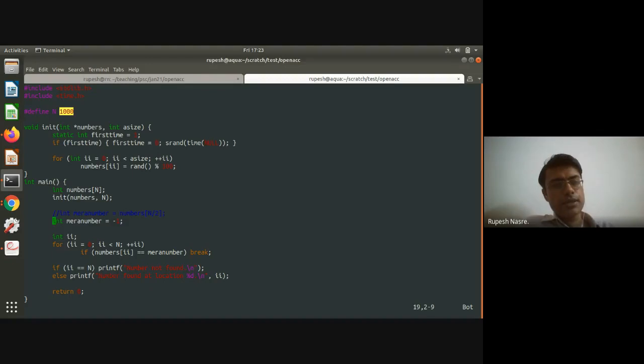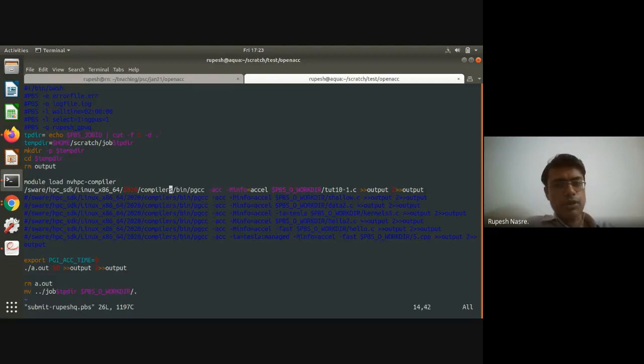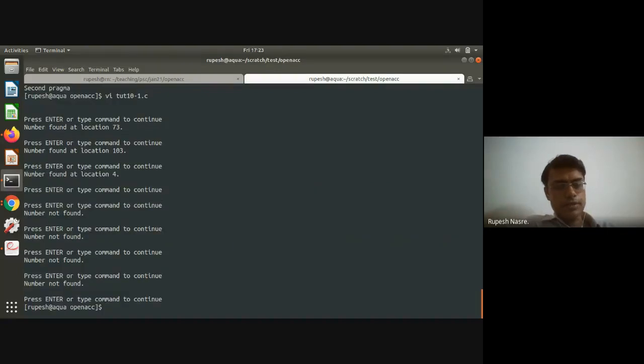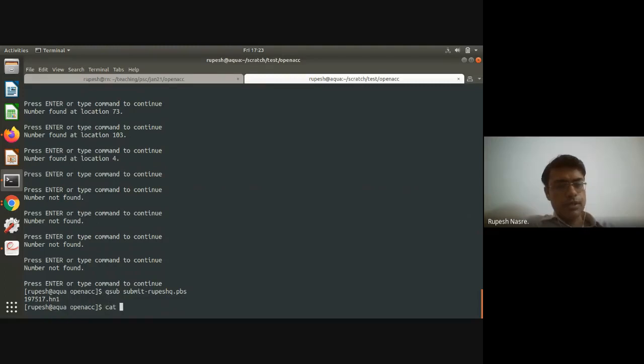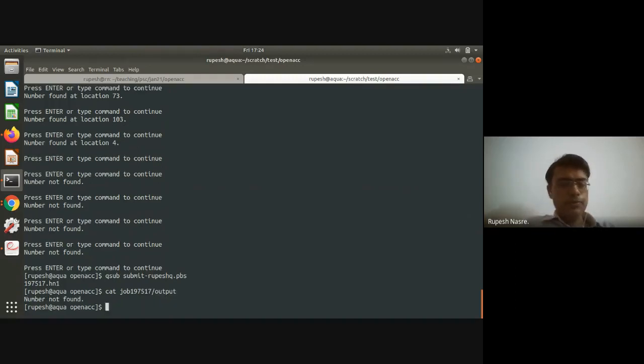Now let's try to compile this using PGCC. And as Gaurav was suggesting, maybe there is some small issue here because the structured block should not allow me to compile it. So, okay, job 197517. Okay, number not found. That does mean that it compiled fine, right? So then there is no problem.